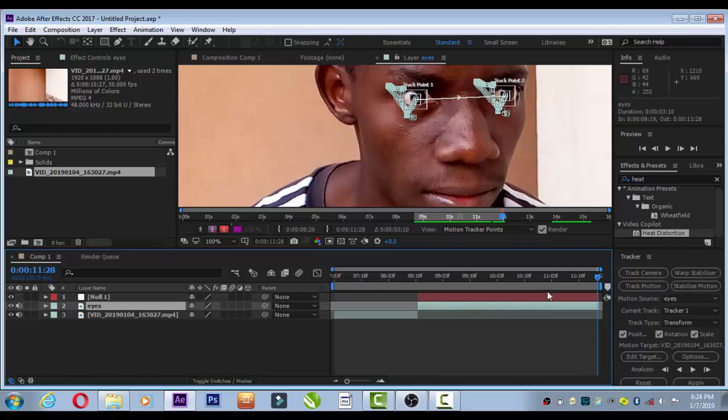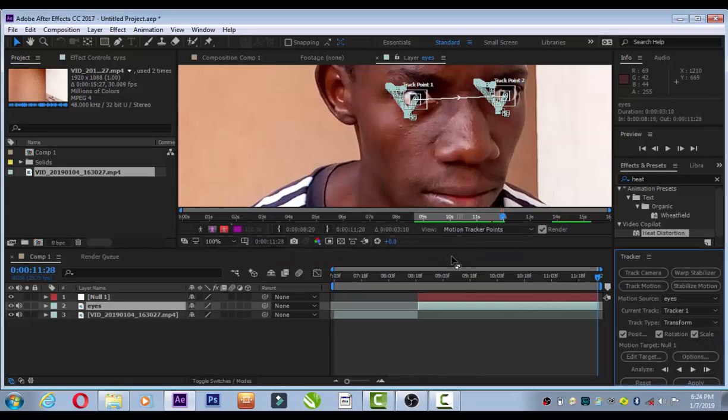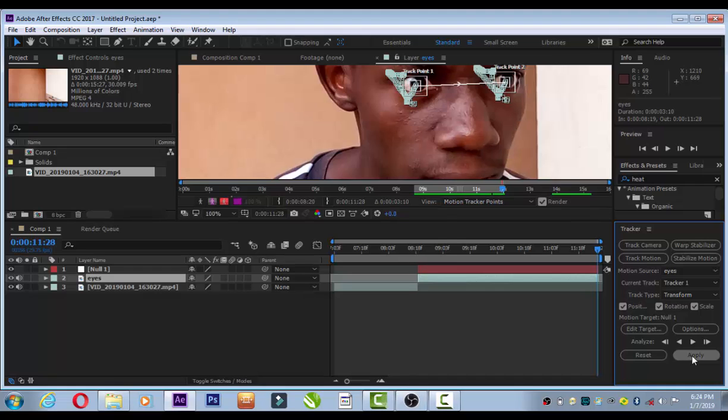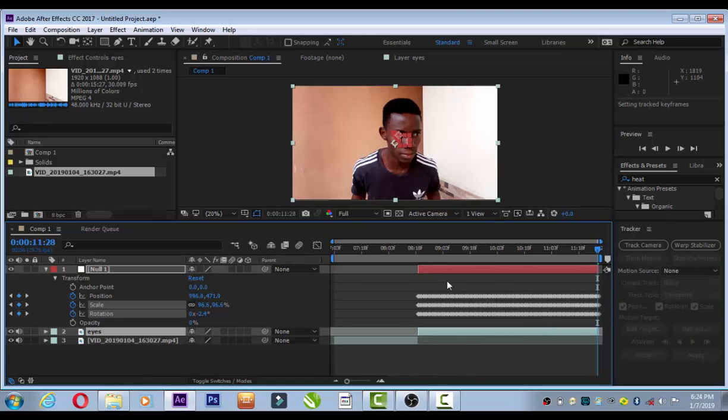Then click on the eye layer, come over here and click on edit targets. Then click here and select the null, and then click on OK. Then click on go down again. Let me just bring it up so you can see this clearly. Go down again and then click on apply. Click on apply, then click on OK. That's it. So now you can see this tracking point, which means everything I did worked, like you can see the red box following my eye. All my eye movements were tracked in the box, so every movement my eye makes, it follows it.